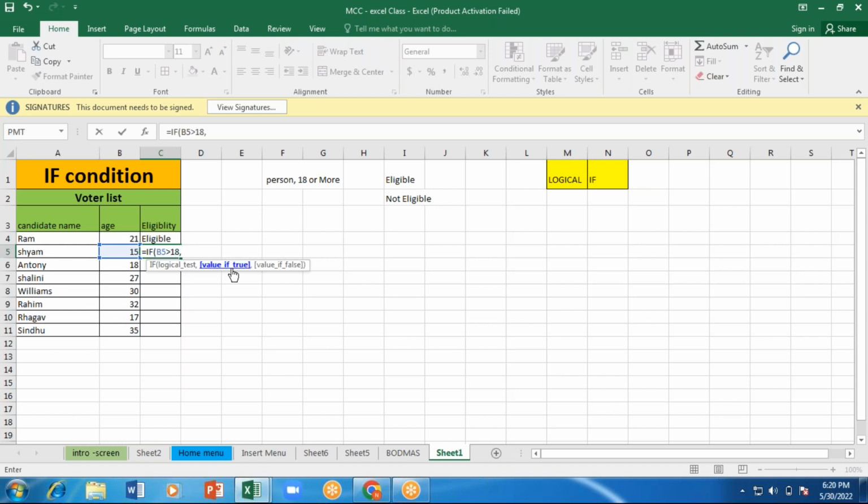What is the value? The true value. Then open a double quote. You have to open a double quote and type eligible. Then close the double quote and give a comma. Then I have to give a false value after the comma. The false value is, open a double quote, not eligible. Then close the double quote and press enter. Now this person is not eligible for voting.